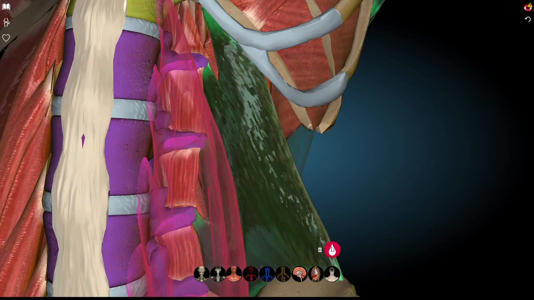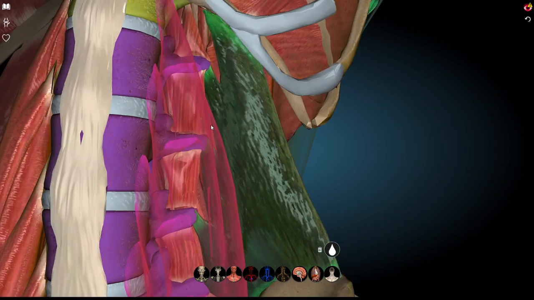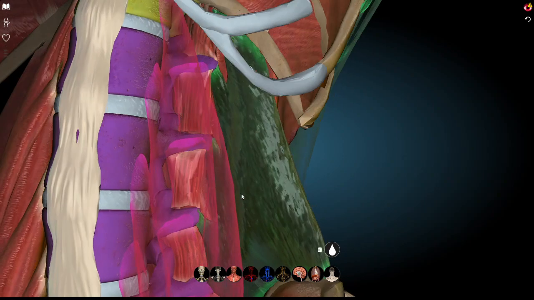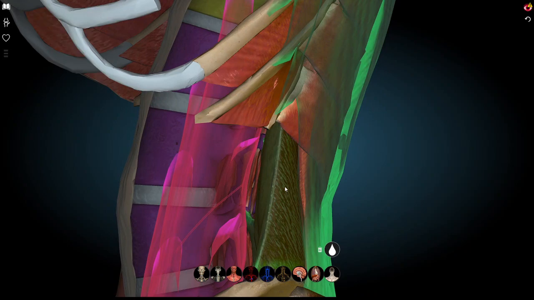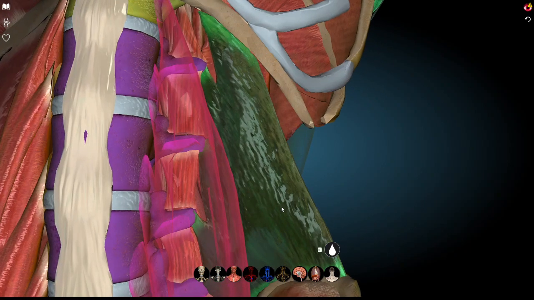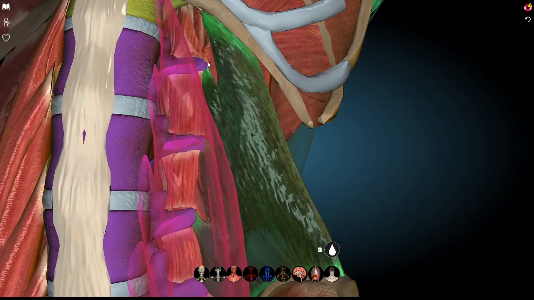right? Okay, and we can see that in this model actually it is showing just attaching to the tips of the transverse processes, but it attaches to the lateral part of anterior surface of the transverse process also, and it is covered anteriorly by the anterior layer of thoracolumbar fascia, which hence will attach to the vertical ridge on the anterior surface of transverse process, and it is covered posteriorly by the middle layer of thoracolumbar fascia, which hence is going to attach behind it to the tips of the transverse processes, right?